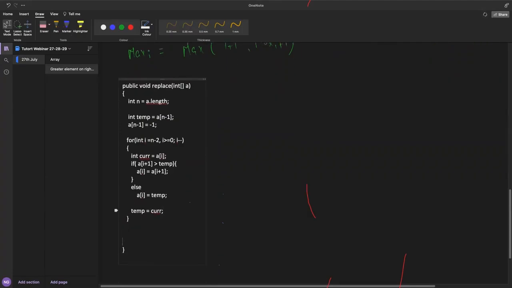Okay. This is how we will replace all the elements in an array. Now guys, one more thing I want to discuss with you. Another tip is whenever you write a piece of code, always have the capability of debugging it.